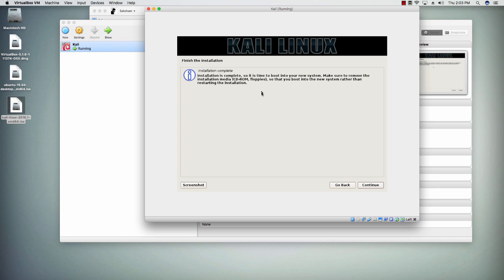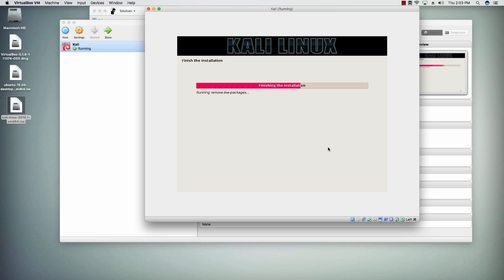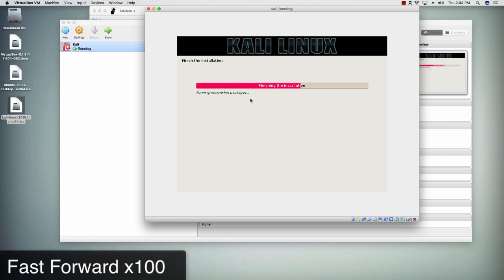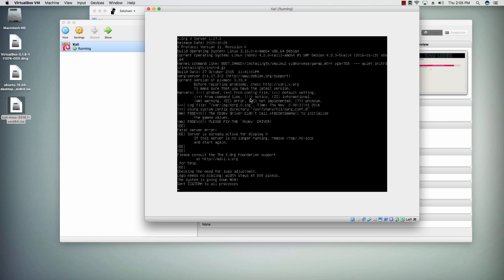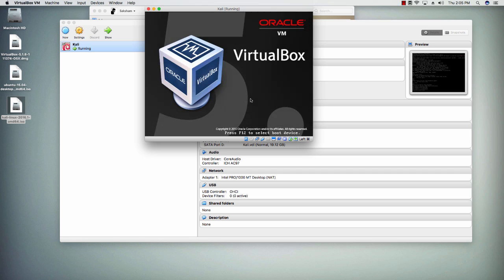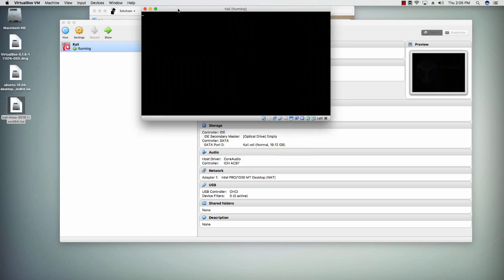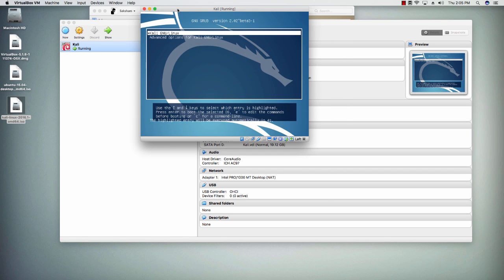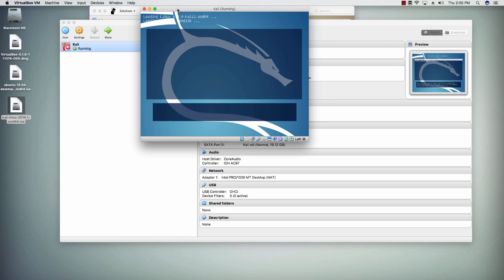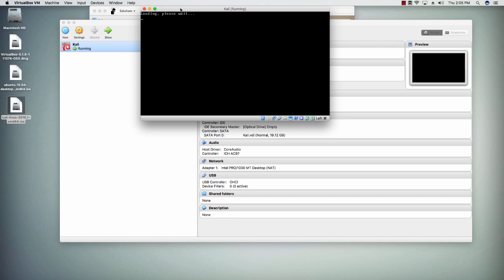Okay, now here it says that installation is now completed. Let's hit continue and let it give the final tweaks of installation. Now you can see that my VirtualBox is now loading up my operating system, and you need to go for Kali GNU/Linux. That will load up my operating system.